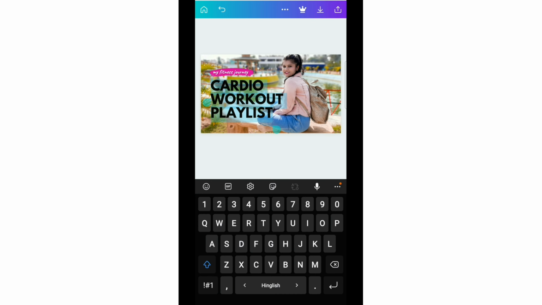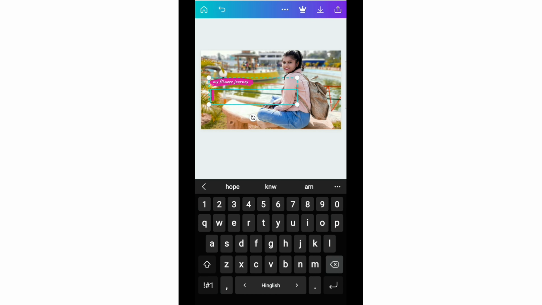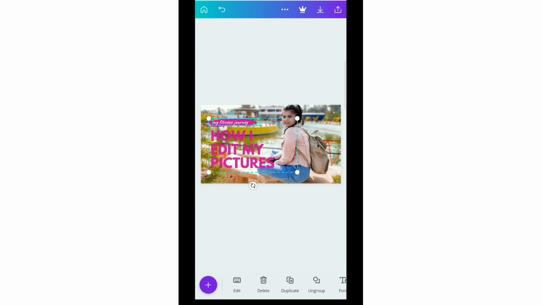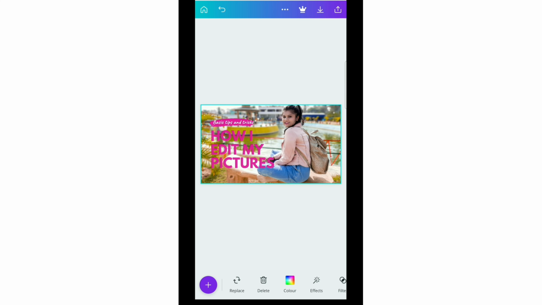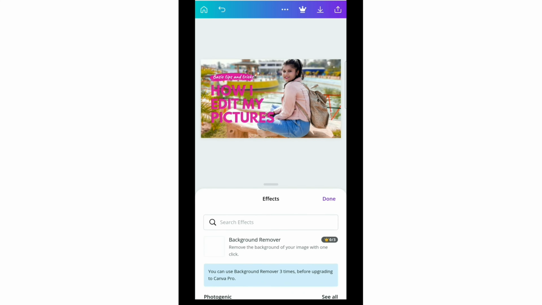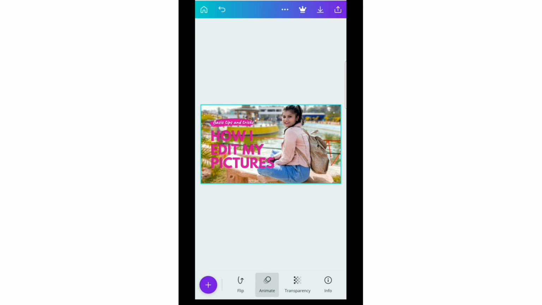Then tap on the text, cut it and write what your video is based on. That's it. Save it in gallery.